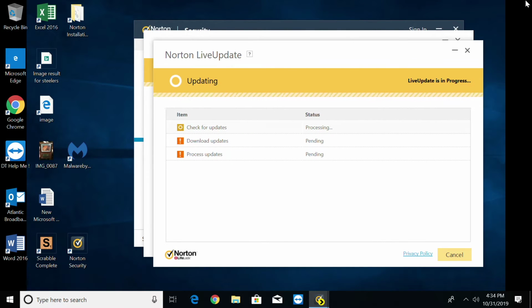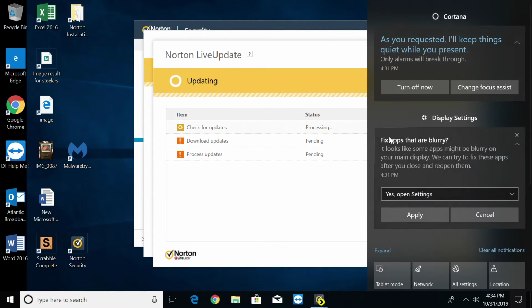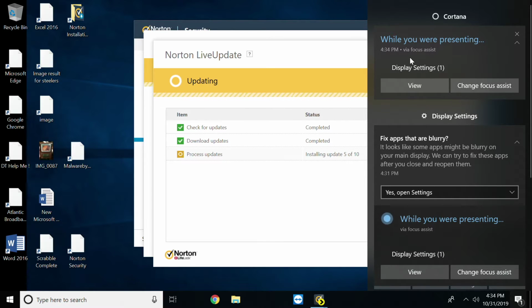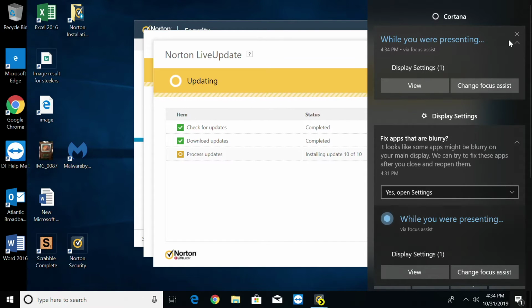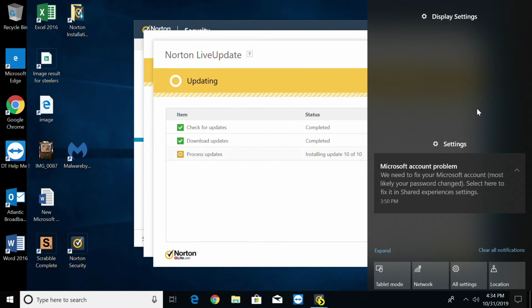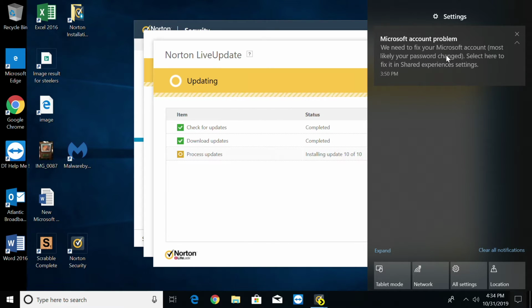So this is literally part of the problems this user was experiencing. All very simple stuff. The keyboard I've never had to deal with. Keep things quiet while you present. We're going to turn that off. Focus assist. We're going to cancel that. That'll pop up again. We're not going to look at that one now. We're not going to do somebody's password while on screen.